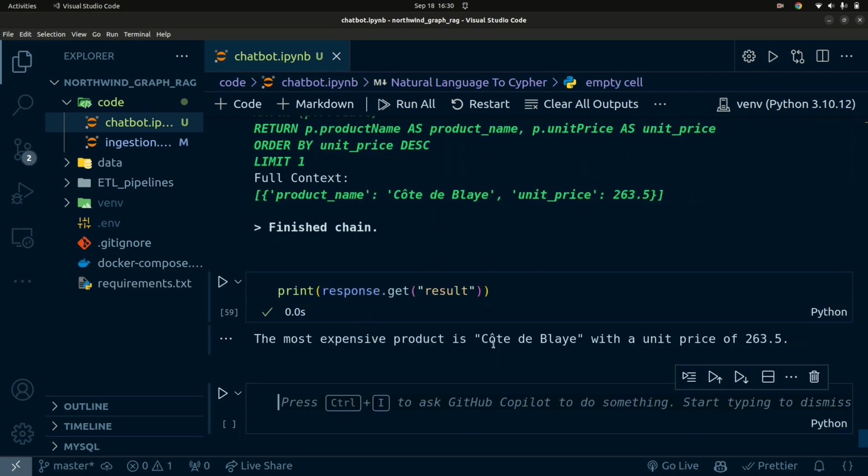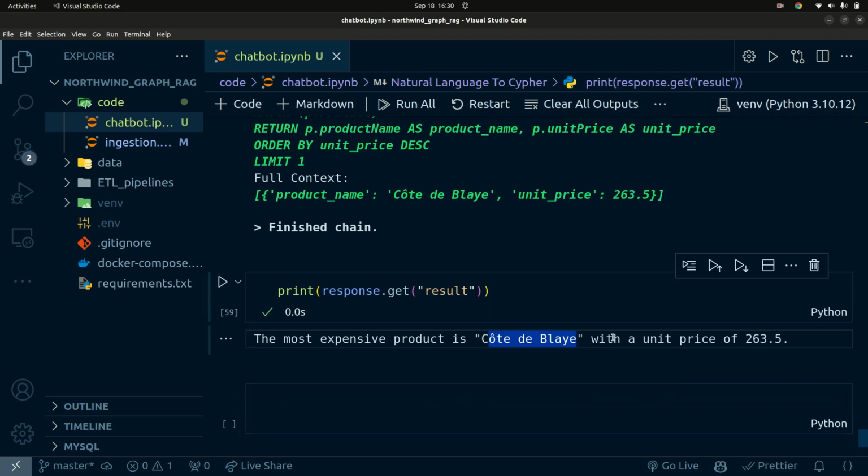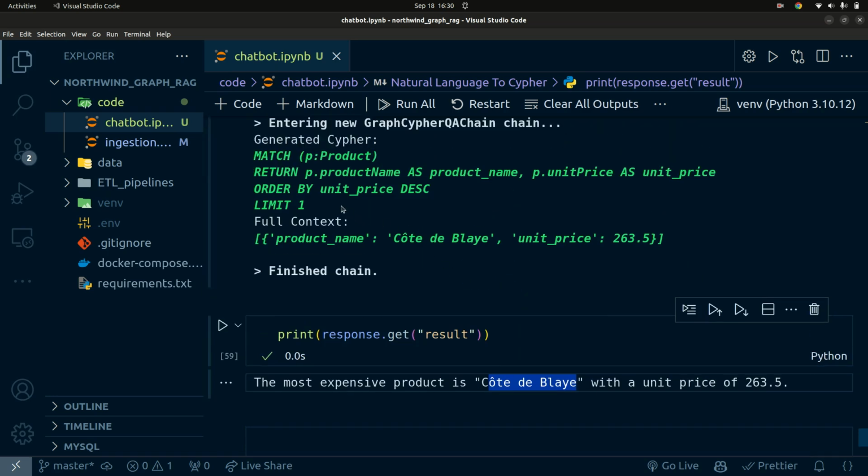So the most expensive product is this one right here, Côte de Blaye. I hope that's the right pronunciation, and this is the cost of it. So that's basically how it answered that question, right? And later on, I'm going to try to retrieve the Cypher that you can use to see how it answered that question. So let's look at the Cypher query. This is the Cypher query it got.